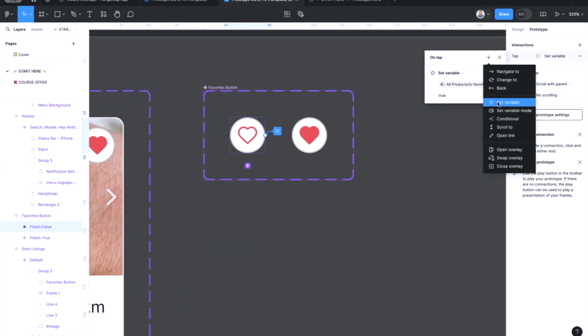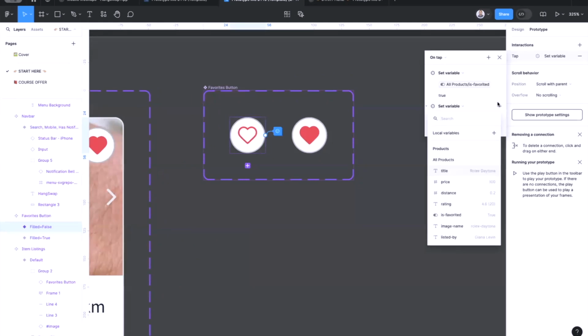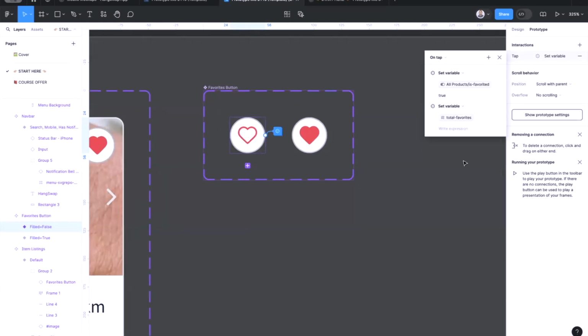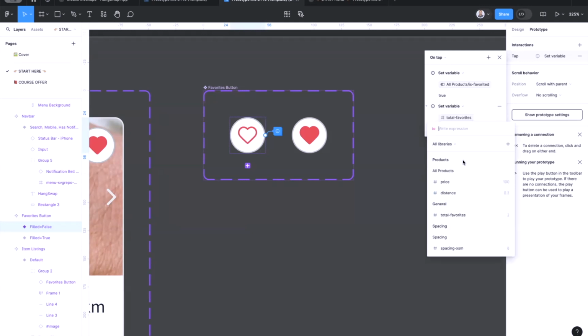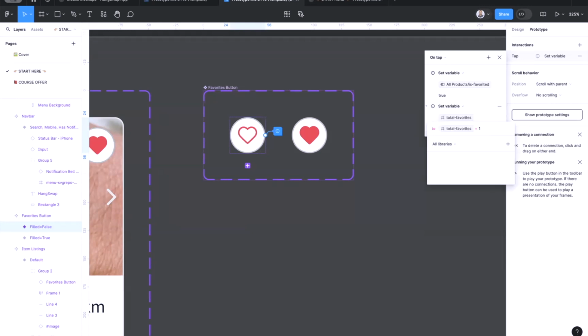And in this one, we're going to set the variable. And we're going to search for total favorites. We're going to make that equal to total favorites. And now we're going to do +1. So essentially what we're doing is, because we know that anytime someone clicks on this unfilled state, they're adding something to the favorites. And so the number of the favorites should go up by 1. And so that's why we're taking the current total favorites and adding 1 to it.